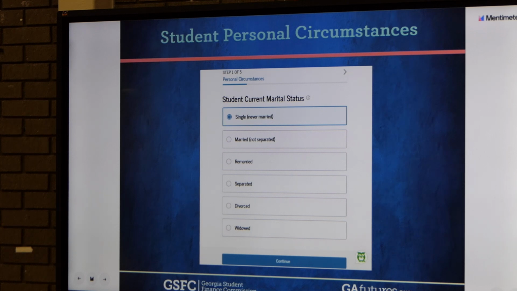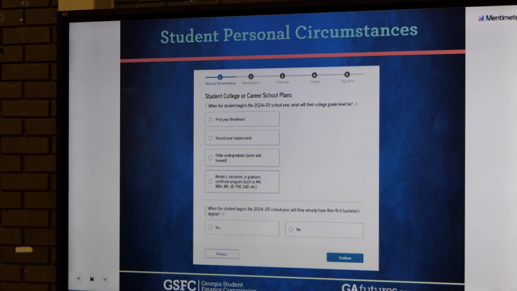Student's current marital status. That's where you're going to select your marital status, and again, that's where it's going to kind of direct you how the rest of the FAFSA is going to go for you. Student personal circumstance. School plans. This is where you're going to select how much college work you've completed. If you're unsure about what your answer would be for that, again, just get somebody to help you out.